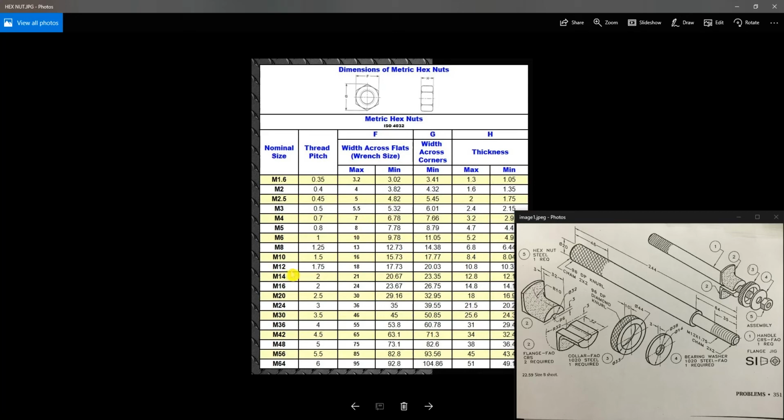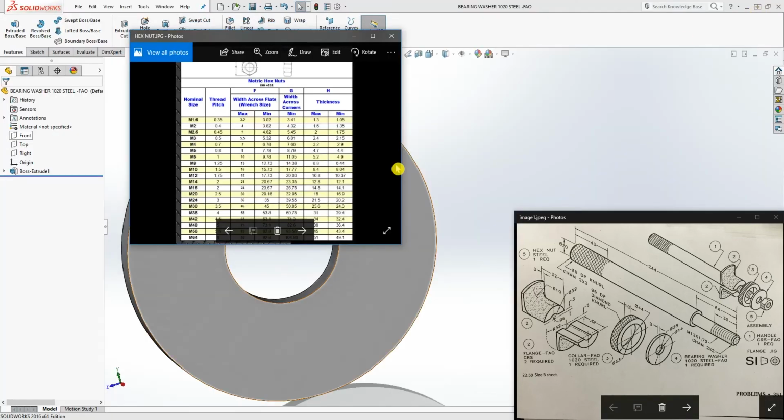So if we go down to the M12 1.75, we see that all we need is the F. The F is where is it? 17 point, let me write it down so I don't forget. 17.73, and the H is, we can use any one, it has the max and the mean, so we are just going to use this. Let me see what the mean is. So I'm looking at this, the mean is 10.37, and that's all we need.